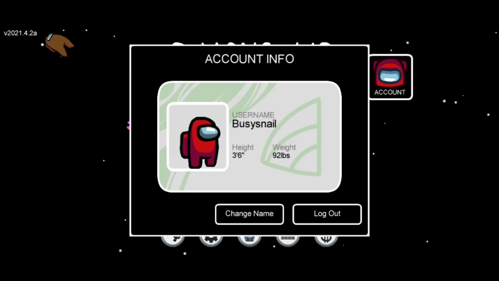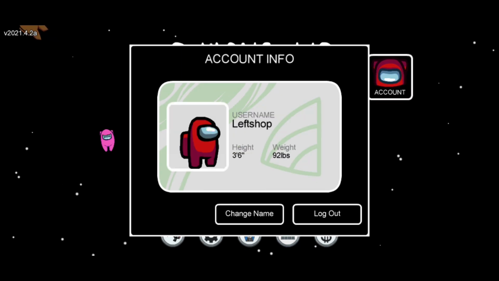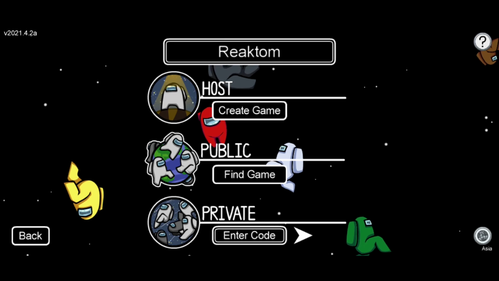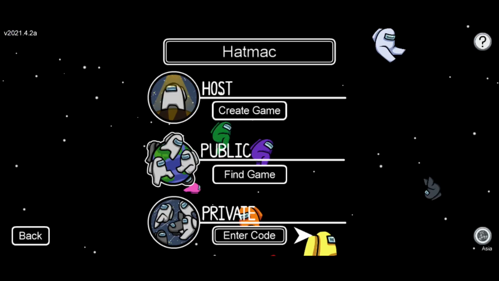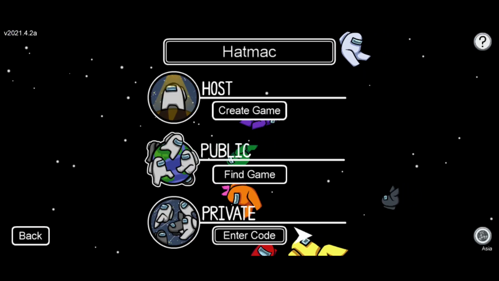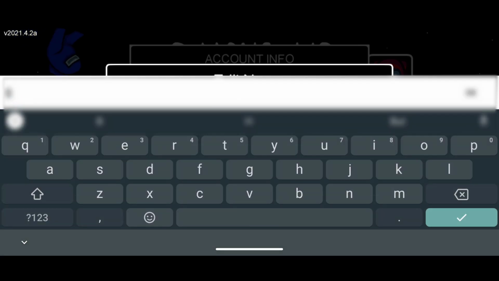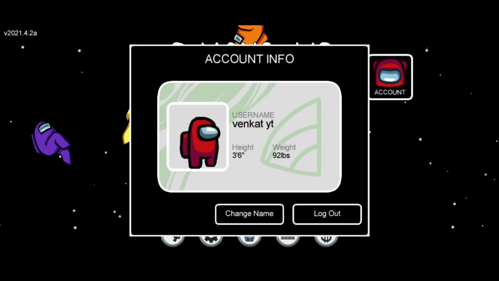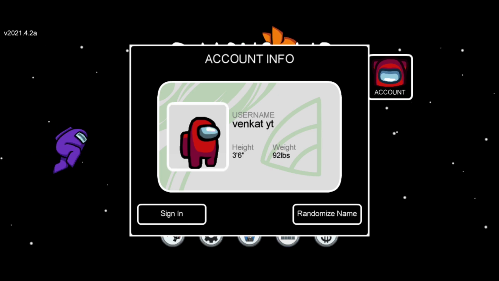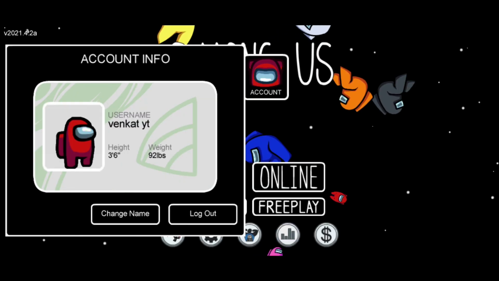Now we can change name and we can use free chat. Let me show you whether free chat works or not. See, you can use free chat, and also you can change name. Let me replace it with my name. So I will try to log out and log in again. So it is working absolutely fine, guys.